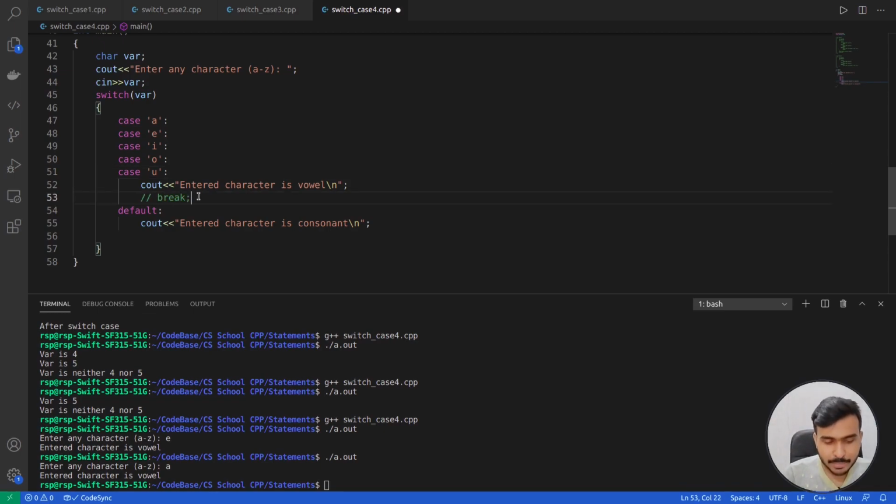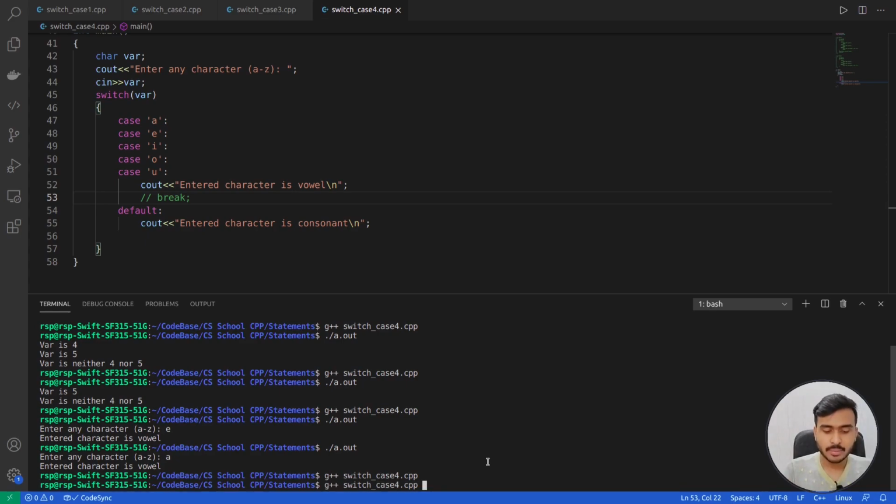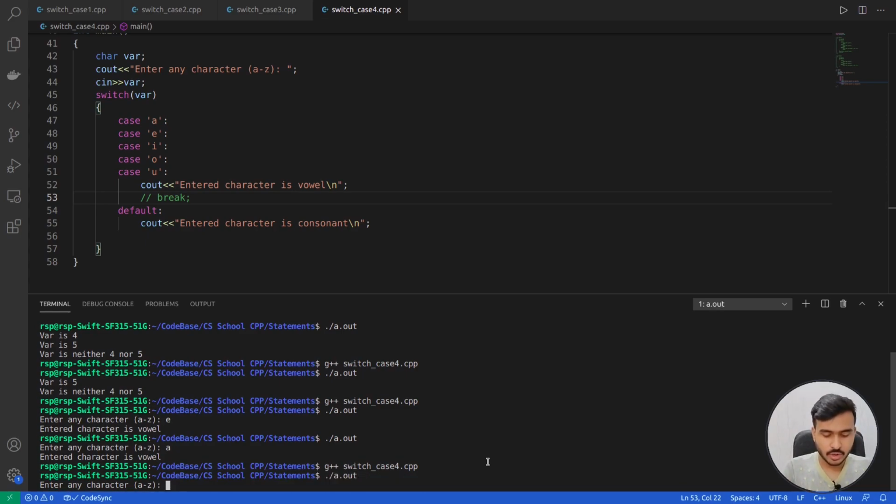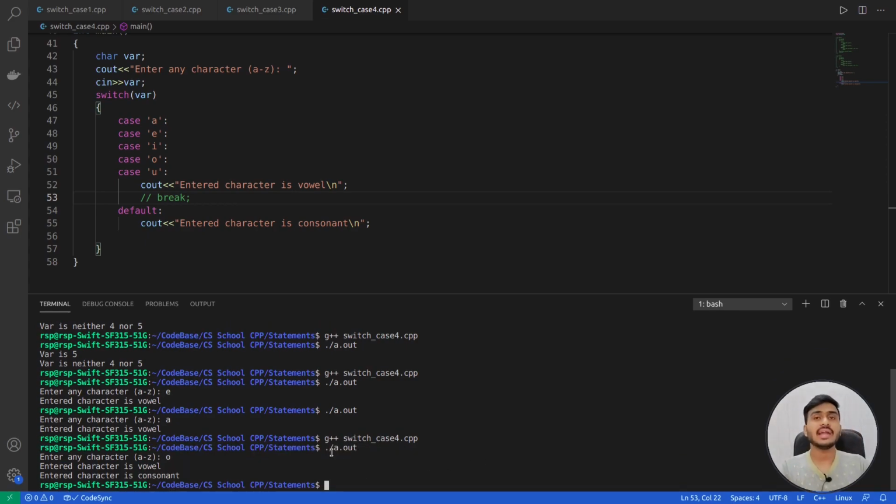Now if we don't write break over here, then what will happen? Whenever we enter any vowel, it will print entered character is vowel, and it will also print entered character is consonant. So that is something that we are going to get. Let's also see that. So I'll compile this code, I'll execute it. If I enter O again, you can see it's printing entered character is vowel, and it's also printing entered character is consonant. It's kind of wrong output, so over here giving break is important. Okay, so now I hope you are clear on the switch case statement, how switch case statement works in C++.